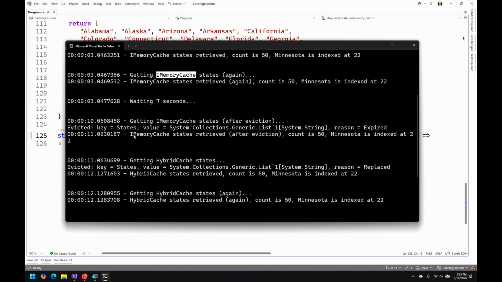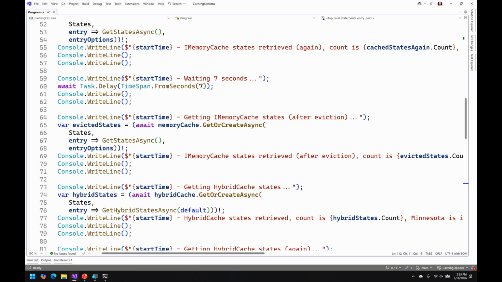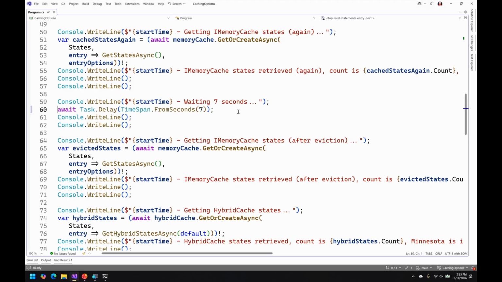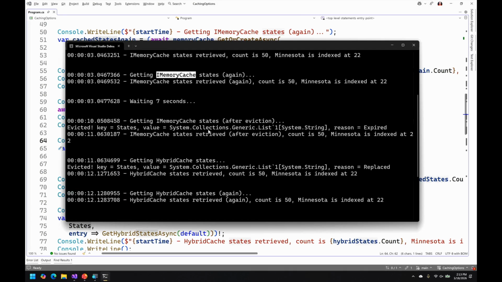Okay. But here's the interesting thing: now I have in my code, I'm going to put in a wait time of 7 seconds, which is going to go beyond the 5-second absolute expiration time that I had configured. And then I say, well, let's go get the states again, which in this case, we go from 10 seconds to 11 seconds, because again, it got evicted. So we have to refresh that data.